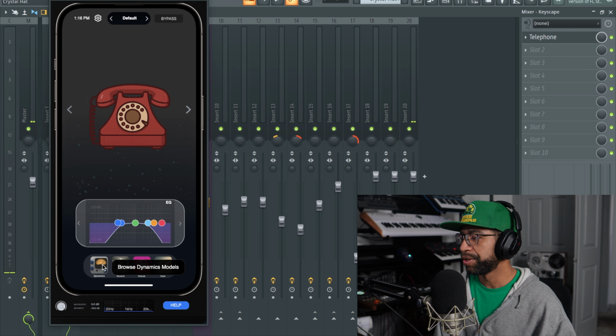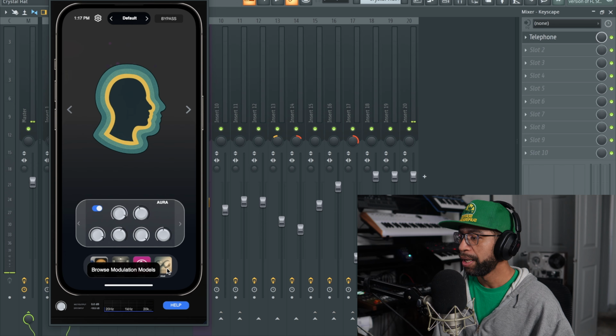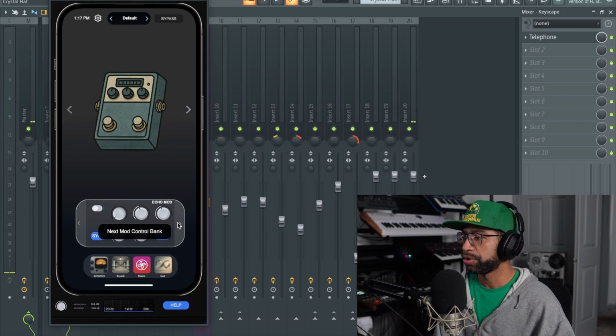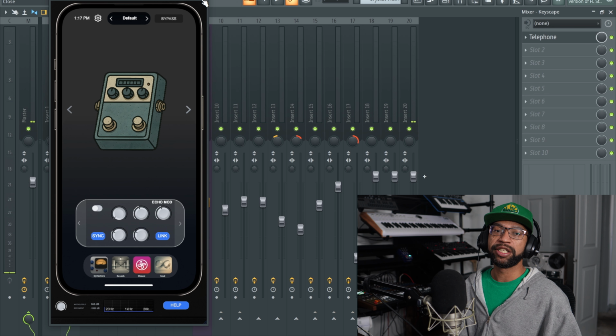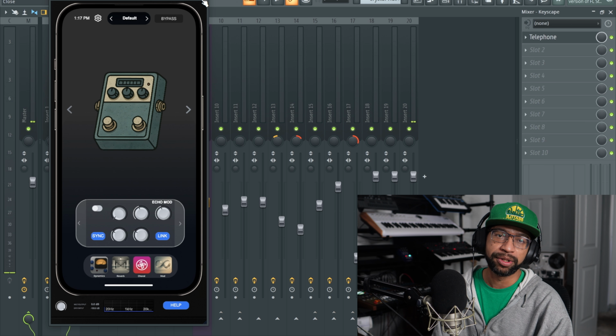You've got this chorus section right here, and this does a lot of stuff to just make the vocals sound super funky. So you've got chromatic and aura. And then you've got modulations down here too, like ring modulation, tape modulation, and this echo modulation. So you have a lot of different stuff that you can mess with in this plugin. They say that it is mainly for vocals, but I use this on everything.